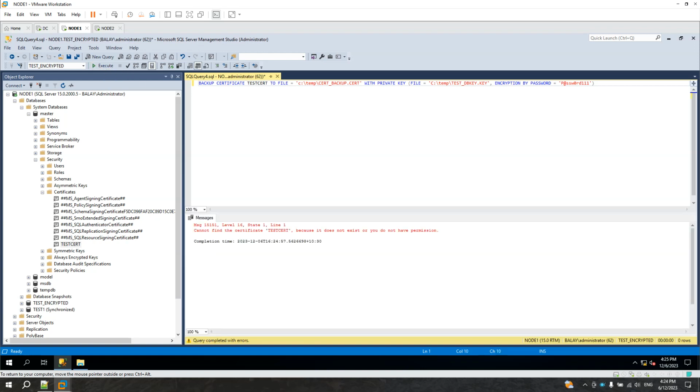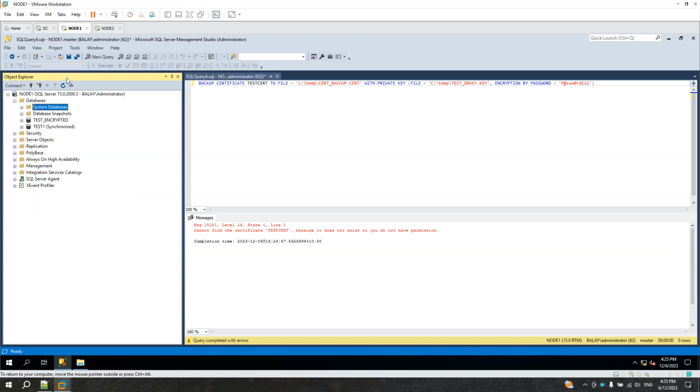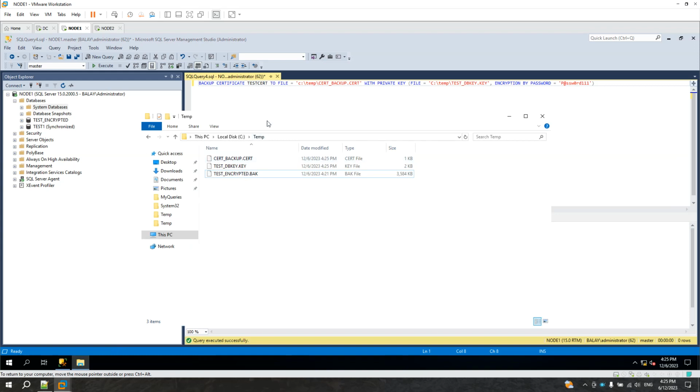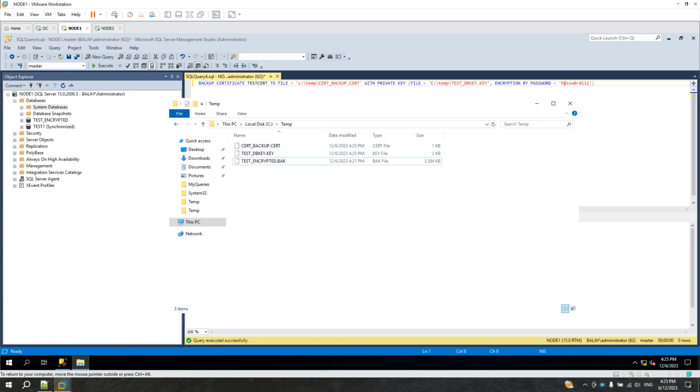Okay, cannot find the certificate. Oh, okay, because it's not in the master. Make sure it is in the master, pointed to master. Then execute. Okay, then let's see the temp drive. See that one? It generated cert backup dot cert and test db key dot key. That one, see that it generated.